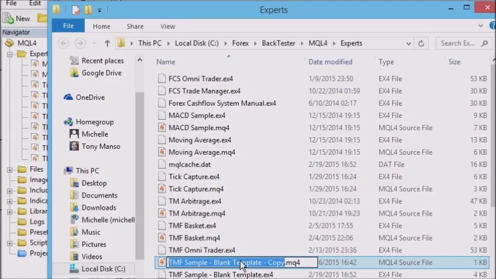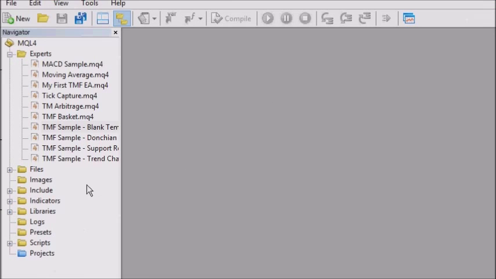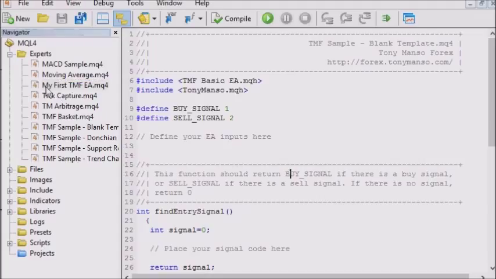Next thing I'm going to do is rename that to whatever you want to call it. I'm going to call it my first TMF EA. Okay, and then I'll close this Explorer window, and I should have in here my first TMF EA. I'm going to open that up.